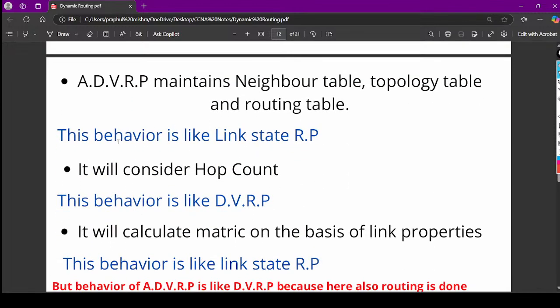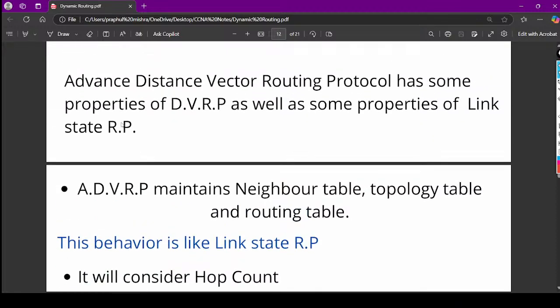That's why EIGRP is also a very popular routing protocol. Later you will learn there is one unique feature in the EIGRP routing protocol that only EIGRP can perform. That is only possible in EIGRP, but not possible in BGP, in OSPF or in RIP. That is unequal cost load balancing.